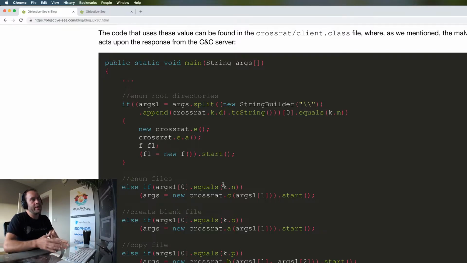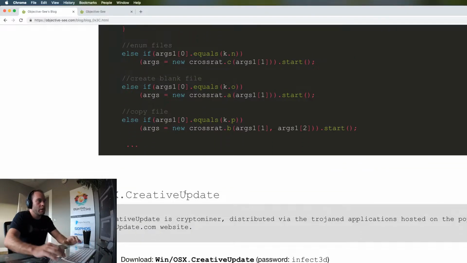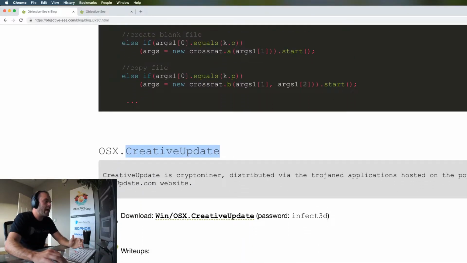I guess the important takeaways are it's cross-platform, and it's designed again to give an attacker access to files and take screenshots, which are more cyber espionage type activities, right? This is not malware interested in making money. This is more interested in basically spying on targets.